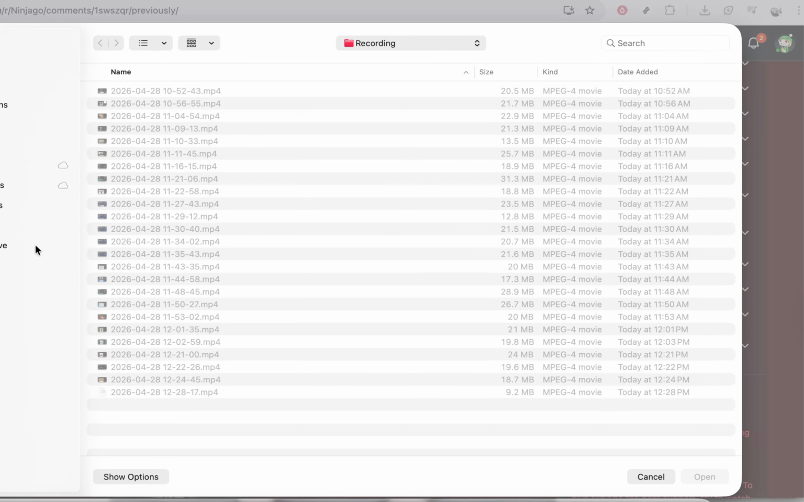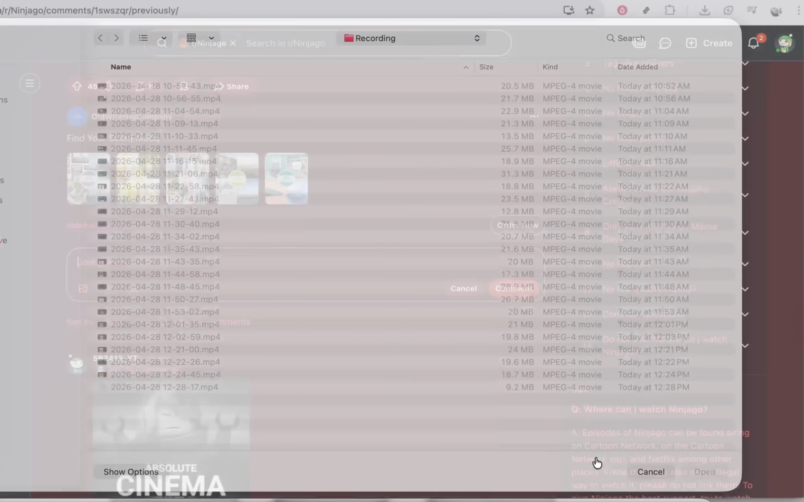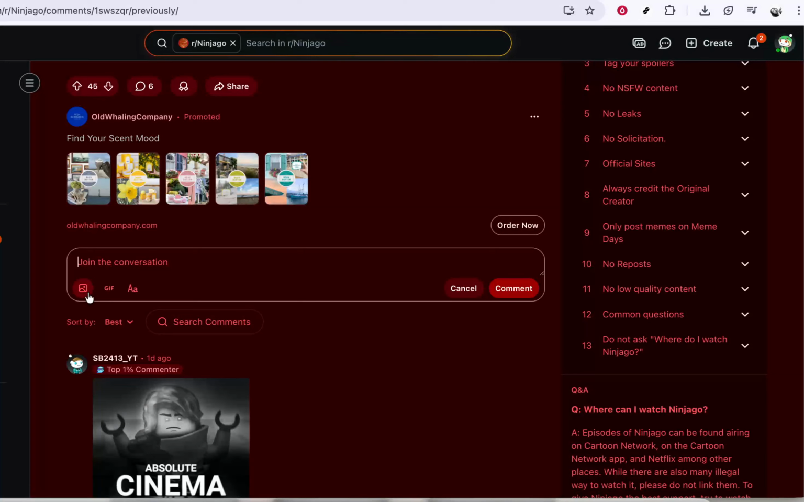Now, around that text box, you should see various formatting tools and icons. Among these, look for the image icon. It typically appears as a small picture or landscape symbol. This is the button that lets you attach an image to your comment. Click on the image icon to begin adding your picture.